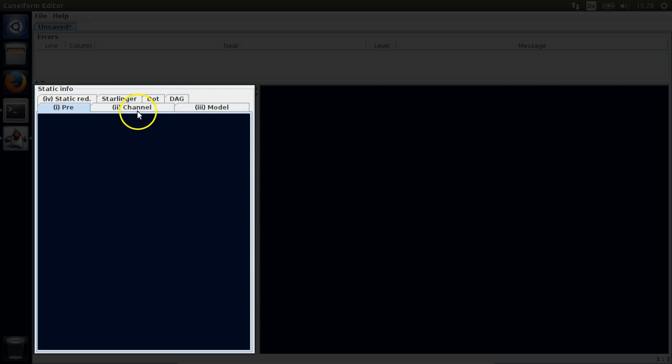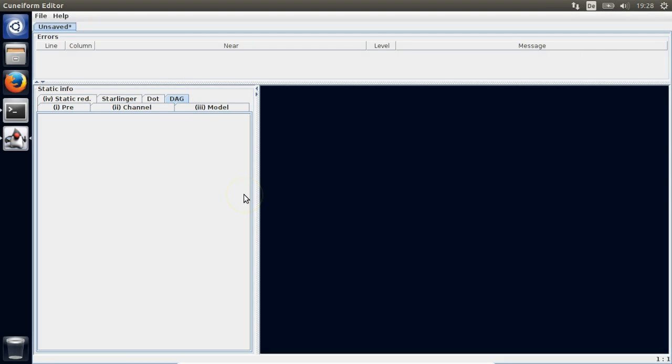For instance, the DAG tab shows the static call graph representation of the workflow, which is a useful graphical feedback during programming. Let's start with a simple hello world example. We define a task greet, which takes the name of a person as a string and returns a string in which we say hello to that person.